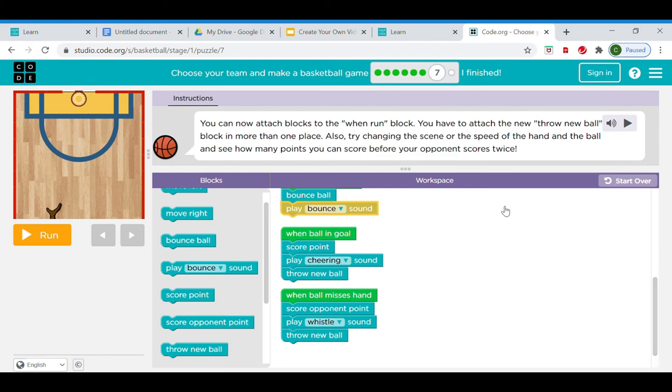All right, so when the ball goes in the goal, we score a point, we cheer, and we throw a new ball. When we miss the hand, the opponent gets a point, there's a whistle and a new ball. All right, now the goal is we play the game until the opponent scores twice. Ready to run? Let's do it.